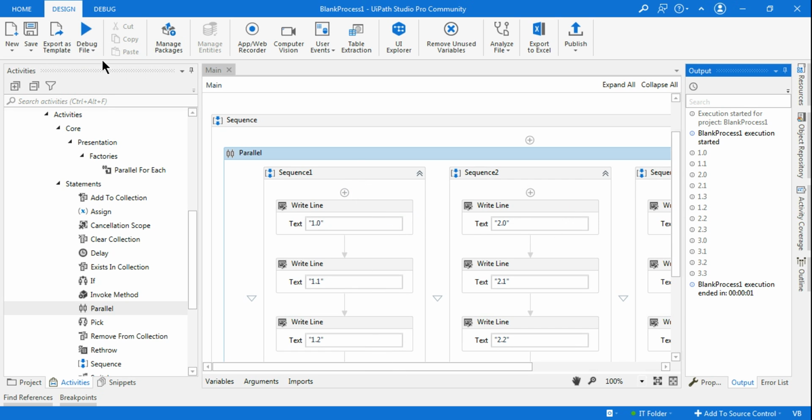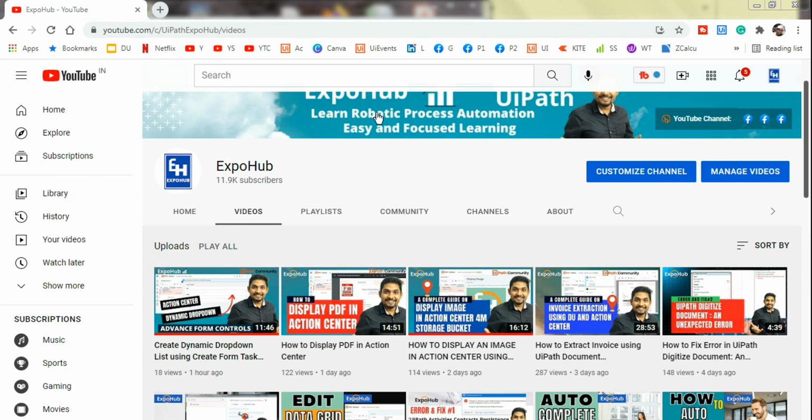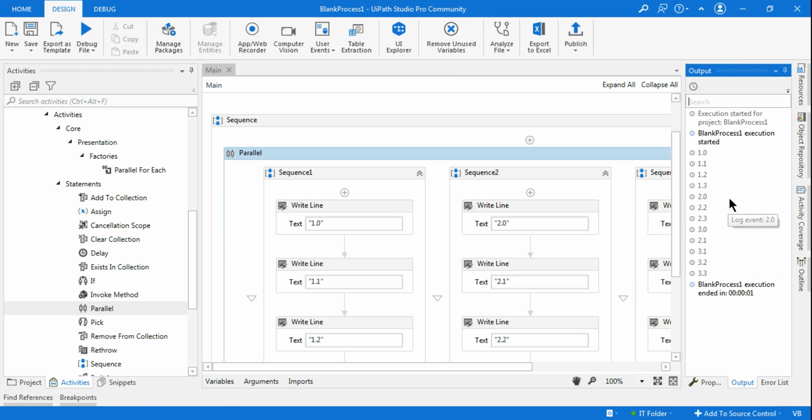So do not run in the debug mode. To see it in a practical way, always do a run. Okay, make it a run, and then let's go back. Now let's see how it is printing this time.